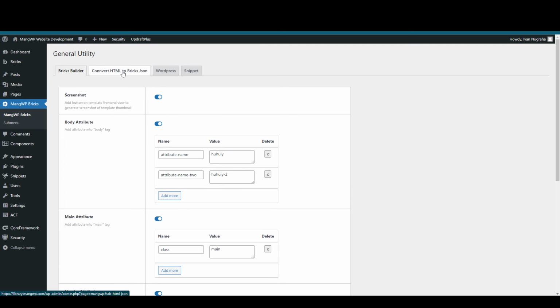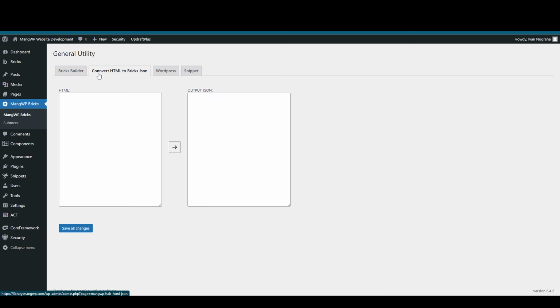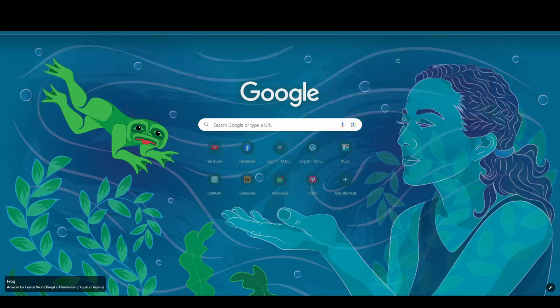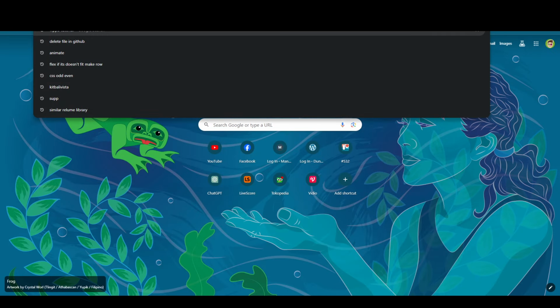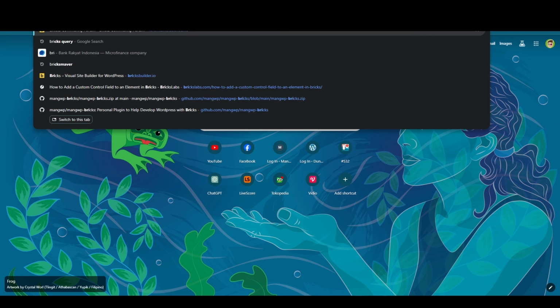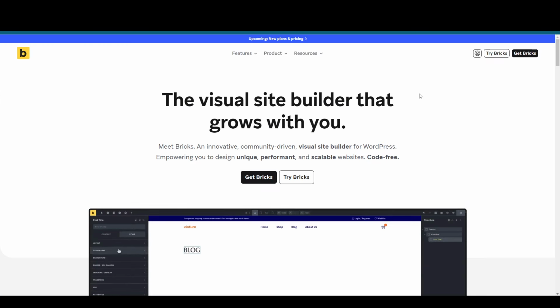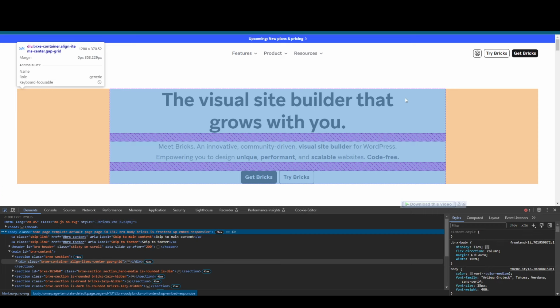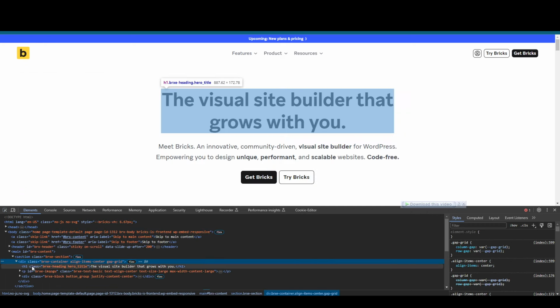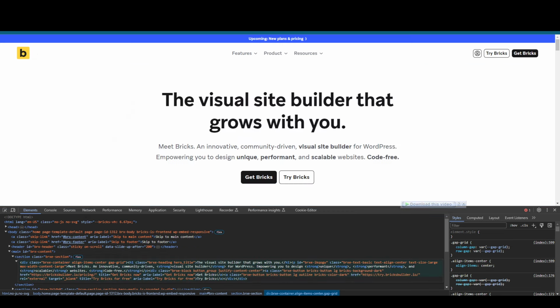Let's move on to the next one. Why is the N there two times? Basically it converts the HTML structure to Bricks JSON, so we can copy and paste it into the builder. Let's go to the Bricks builder. It's not really perfect. I should add which tags are supported for now. I believe it's only div, table, and heading, let's say. So let's copy this and then put it here.